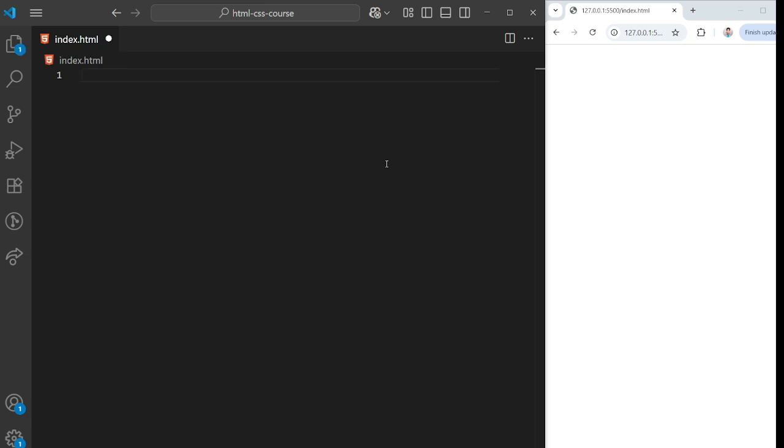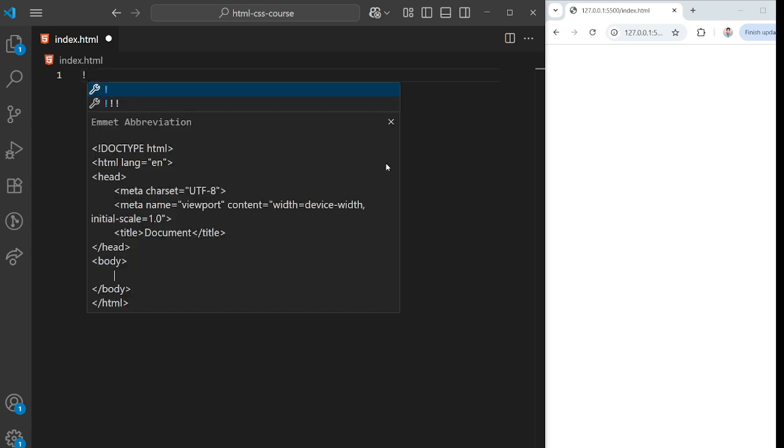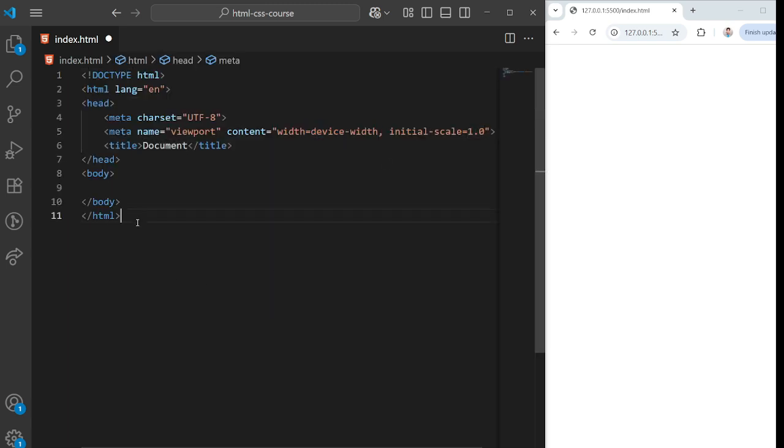So first, let's quickly make the HTML boilerplate. For that, just type exclamation mark and press enter. So you can see the HTML boilerplate has been generated.